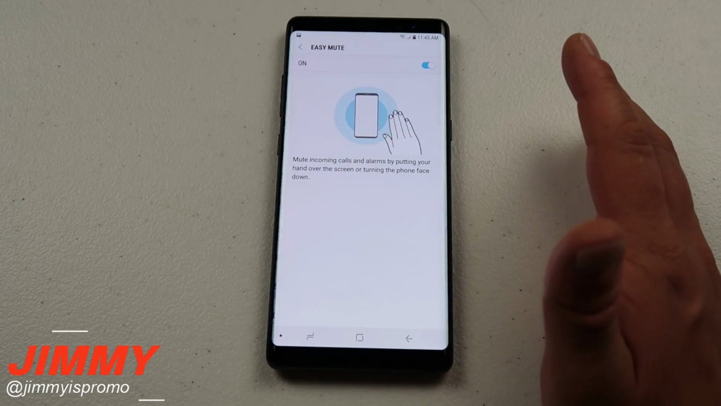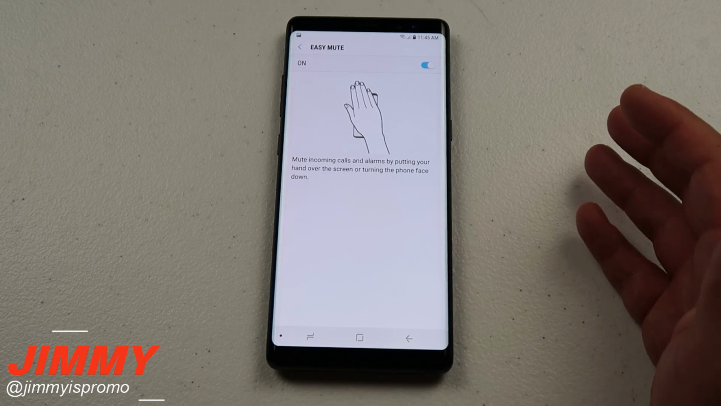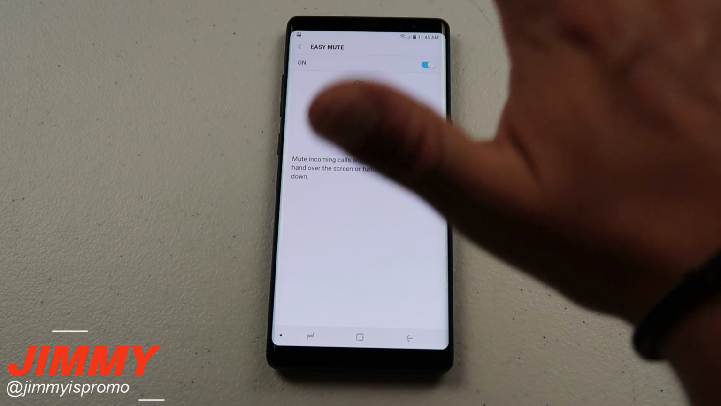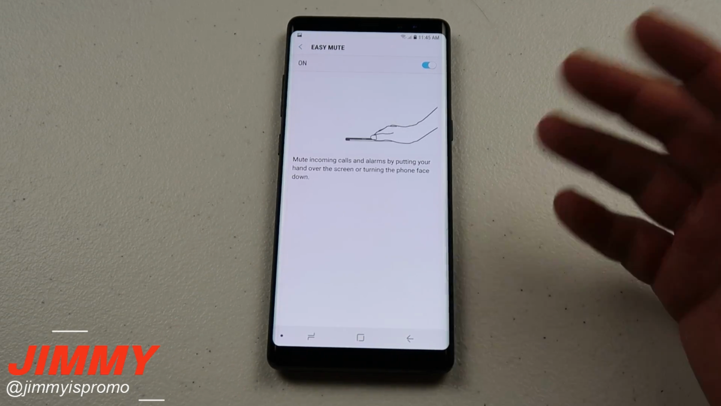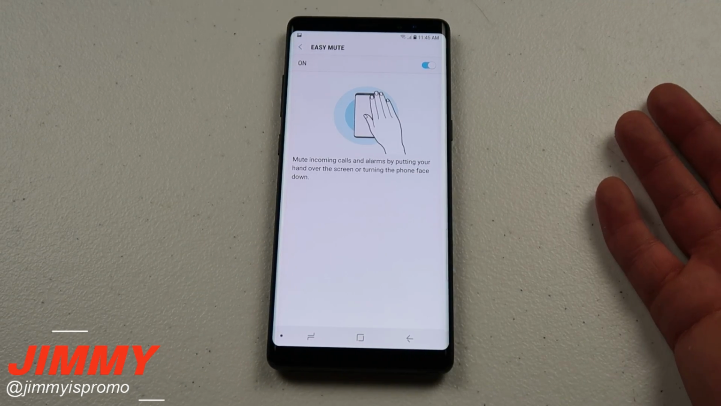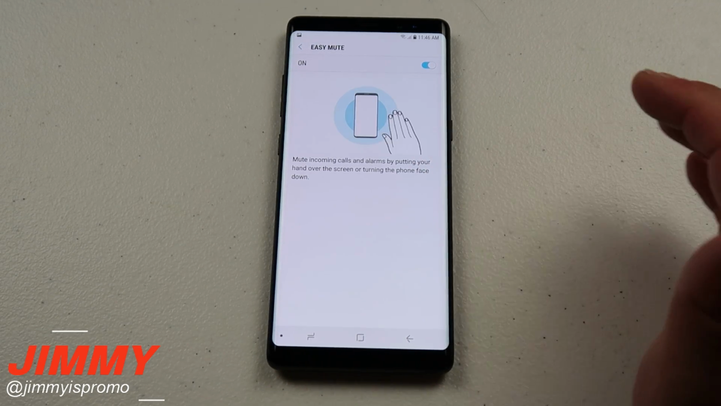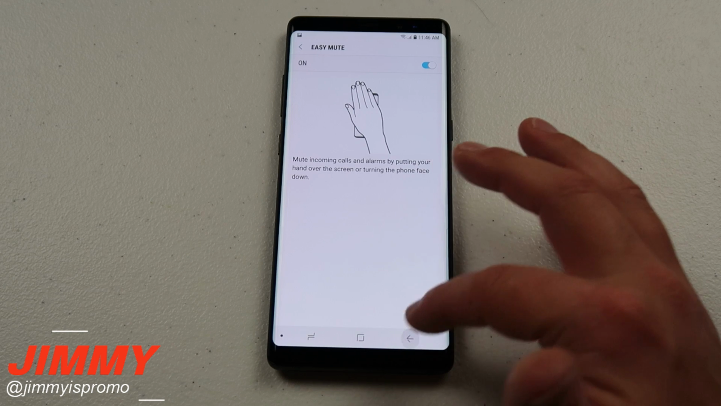And then Easy Mute. Easy Mute is definitely easy. If you're waking up in the morning and you don't want to hear your alarm, all you have to do is turn your phone upside down and place it on your bed or nightstand, however it is. Or if you're in a meeting and somebody calls you, put your phone face down and it will mute that phone call.